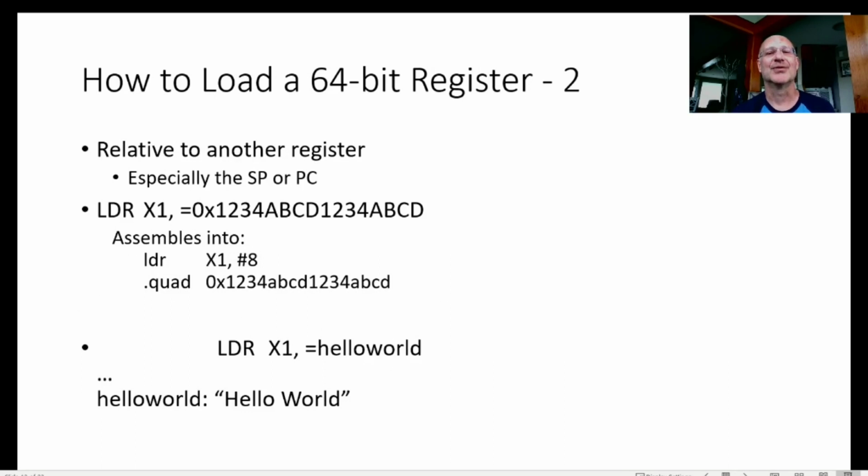Another way to load 64 bits into a register is relative to a register that already has a value that we want. A lot of times you want a memory address, and what you can do is add an offset to the stack pointer or the program counter. So here we want to load that same horrible value that we did in the last slide. If we did that in the instruction, like load register X1 with that horrible value, it obviously can't be encoded into the instruction in 32 bits.